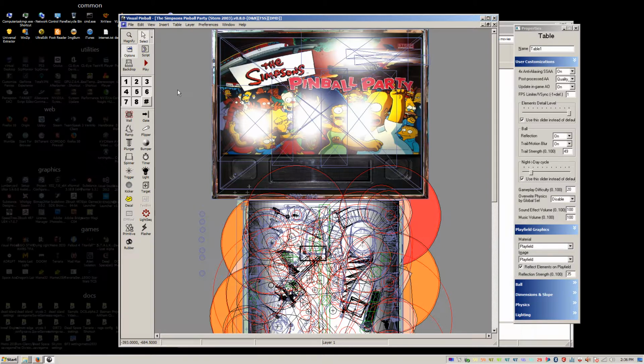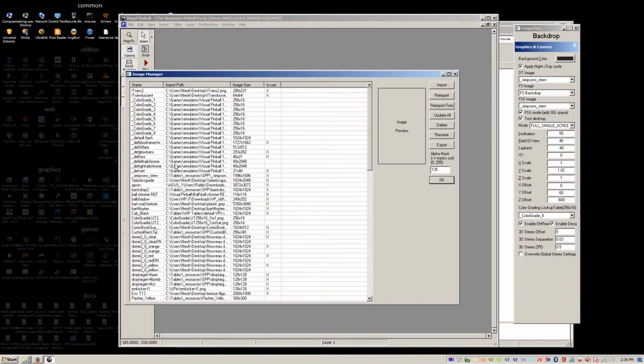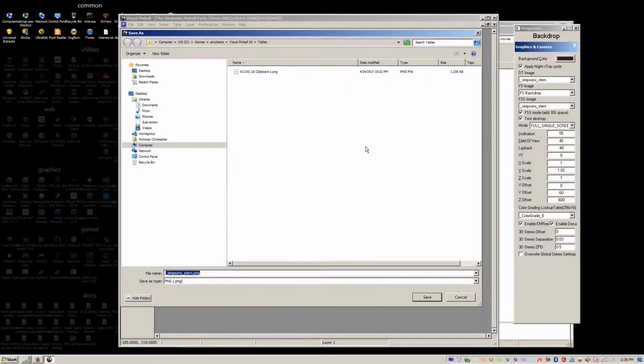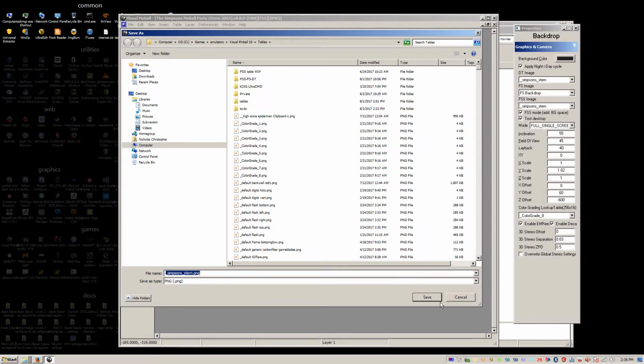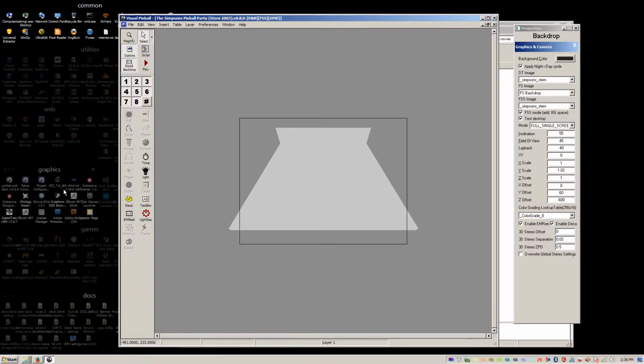One, I said in the video that I would fix the background, so we're going to do that first. We're going to go into the backdrop here. Okay, Simpson Stern. So we're going to go Image Manager. We're going to import this into Photoshop. We're going to fix these textures. So export that. Okay, I'll leave that like that for now.